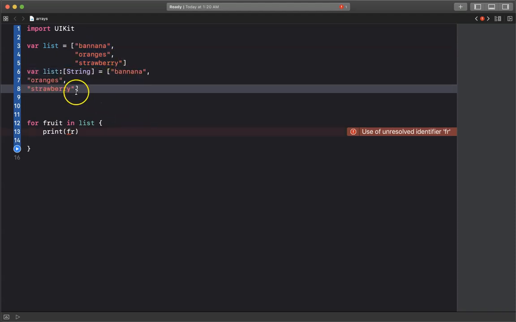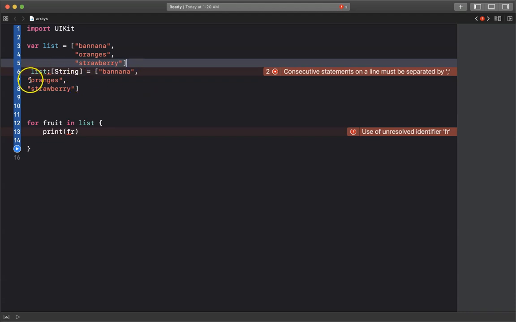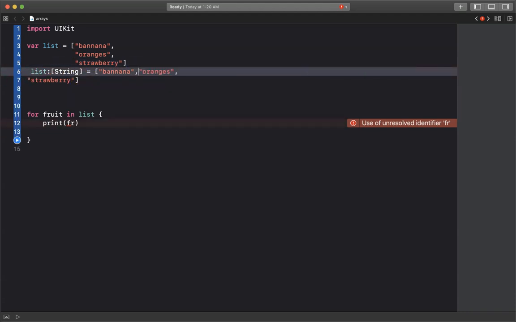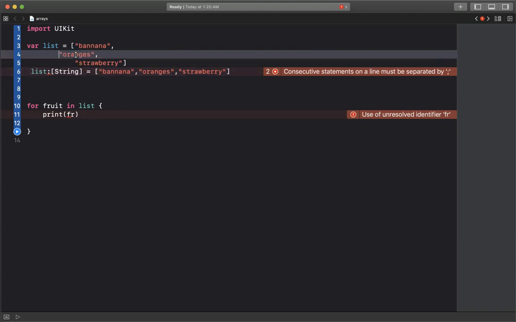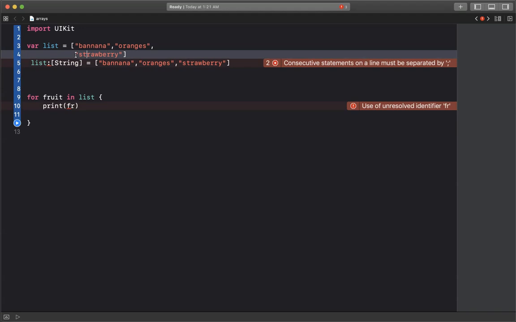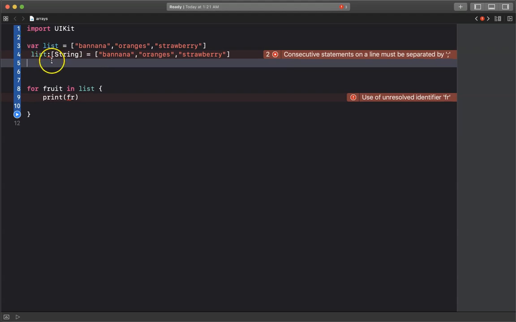I can do that, but since I've already declared list, I can't use it again. But if I want to copy it, I can just do that. I'm copying list. Since I have a var, that means I'm overriding it. It says consecutive statements. It doesn't like it on different lines, so you have to put it on the same line. It says consecutive statements again because of this right here. No problem. So this is basically how you have a list, but you cannot declare it like this. Whenever you initialize it, you do it like that.